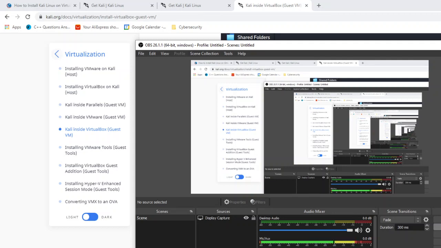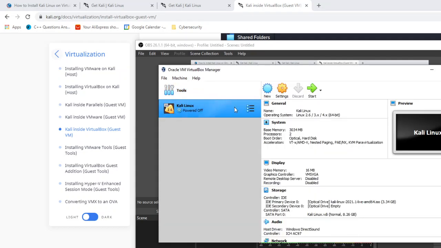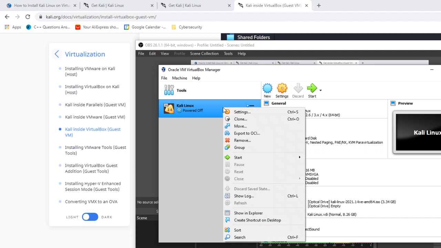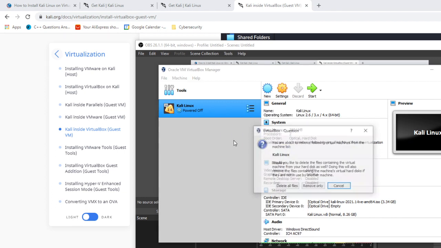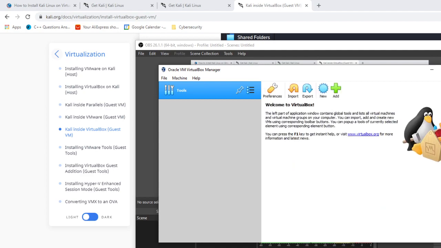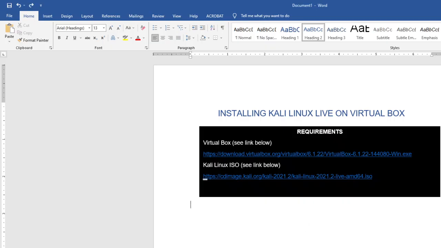So in this video, we're going to make a virtual Kali Linux. I already have one, but I will make it from the beginning. Okay, so take note when you install Kali Linux. We have the links here, so you can download VirtualBox from this link.